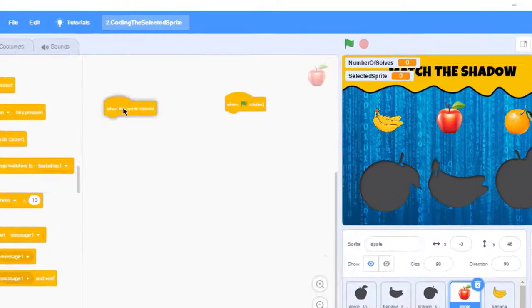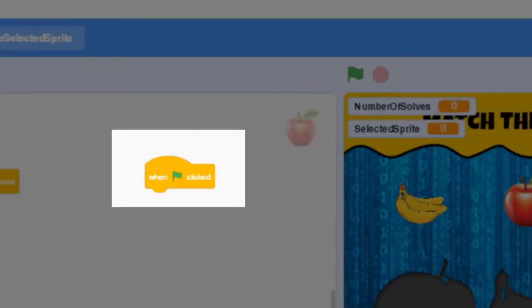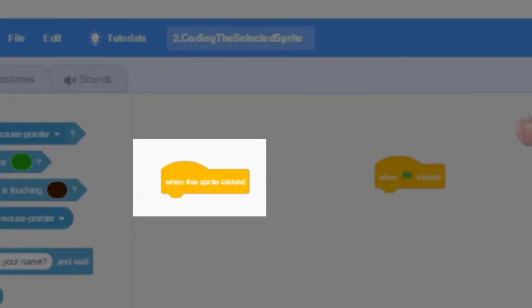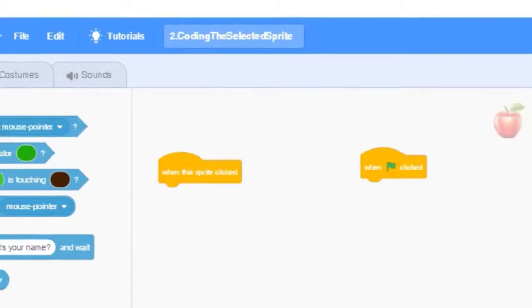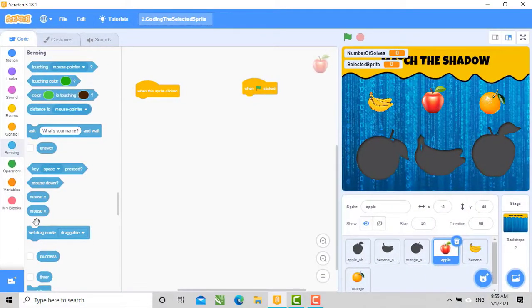There are 2 trigger events. Green flag click event is the main entry point event in our game, and the when sprite click event is the event that will have the logic code to drag the sprite toward the shadow sprite.